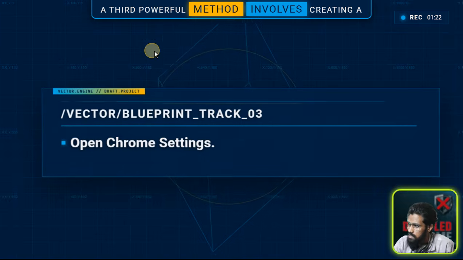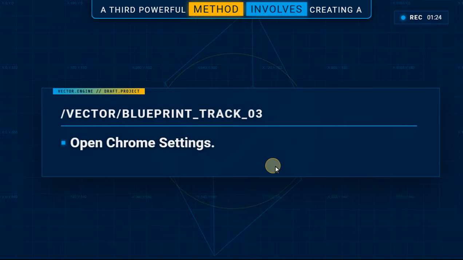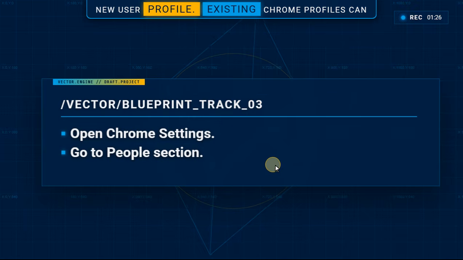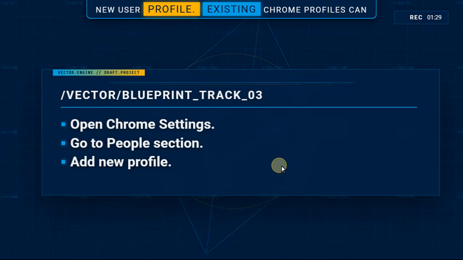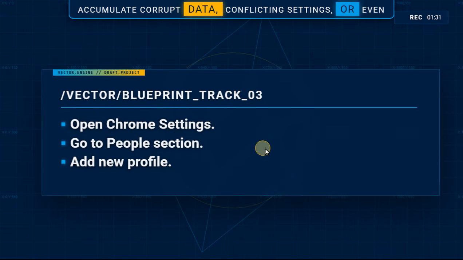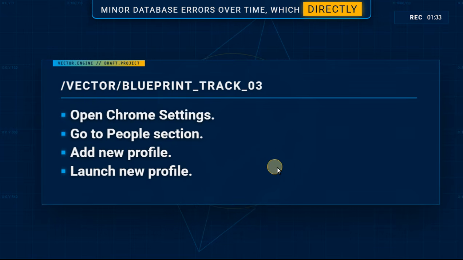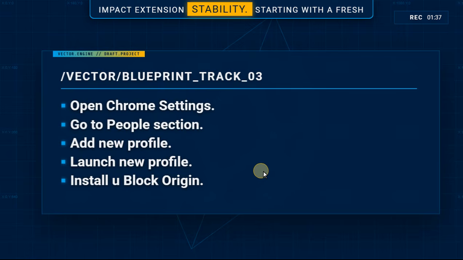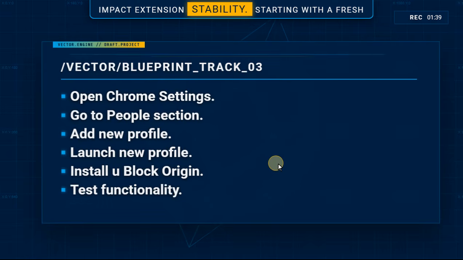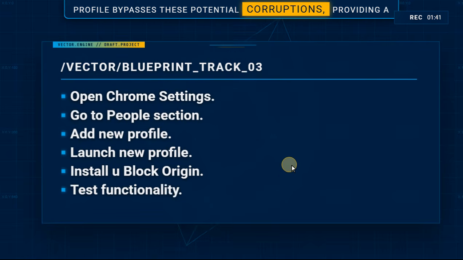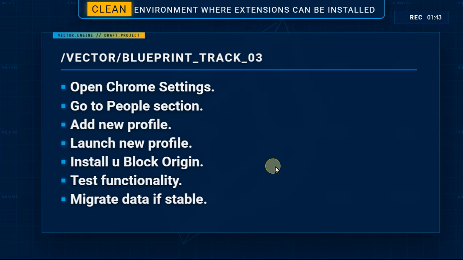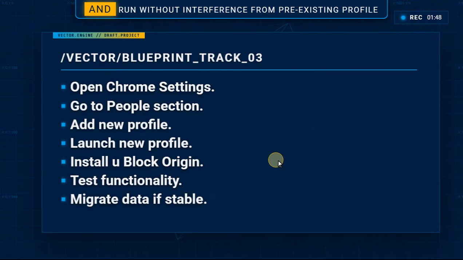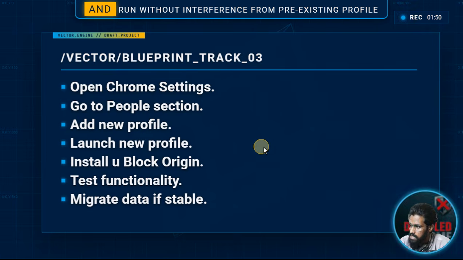A third powerful method involves creating a new user profile. Existing Chrome profiles can accumulate corrupt data, conflicting settings, or even minor database errors over time, which directly impact extension stability. Starting with a fresh profile bypasses these potential corruptions, providing a clean environment where extensions can be installed and run without interference from pre-existing profile issues.